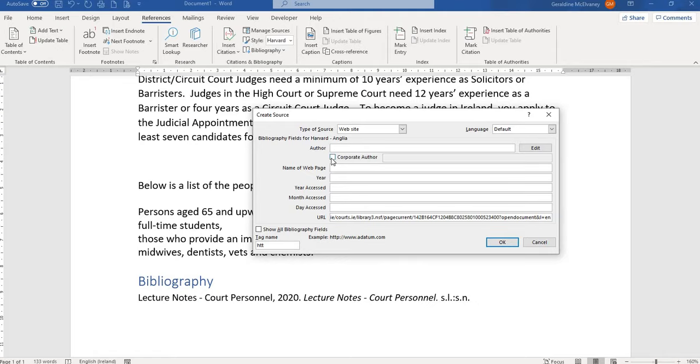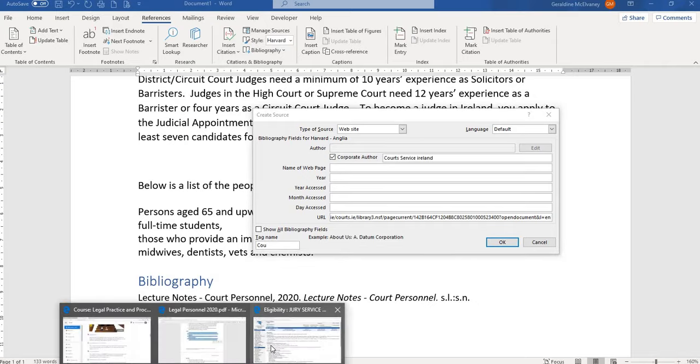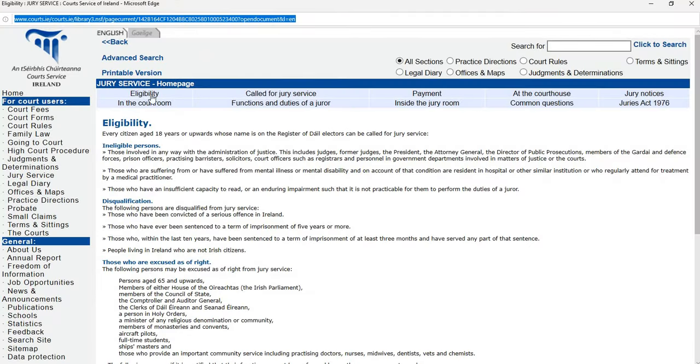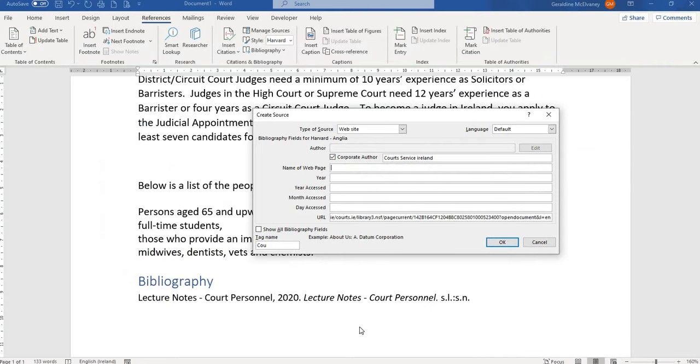Okay, so again, corporate author, and we have Court Service Ireland. Okay, the name of the web page, again, if you just go back very quickly here, you can see that it's jury service. That's the home page for jury service. Generally it's going to be somewhere near the top. You're going to find what page on this website the actual information is coming from. So we're just going to put in jury service.